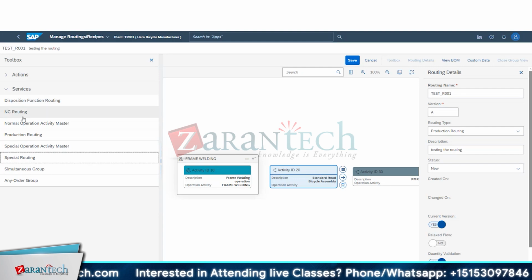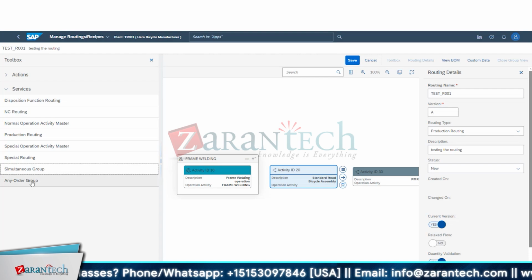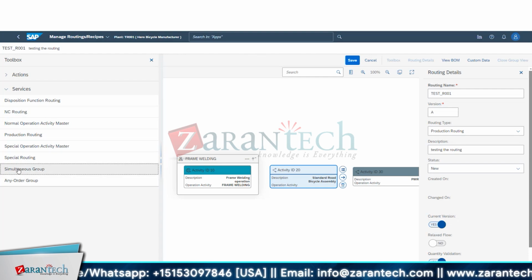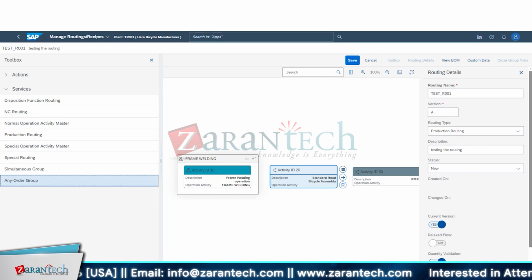Basically this routing itself will have a different set of operations. There's one simultaneous group and any order group. Simultaneous is basically first perform this, then this, or parallel. Any order, I need to try this one. I never used this one. Okay, let me just grab this.